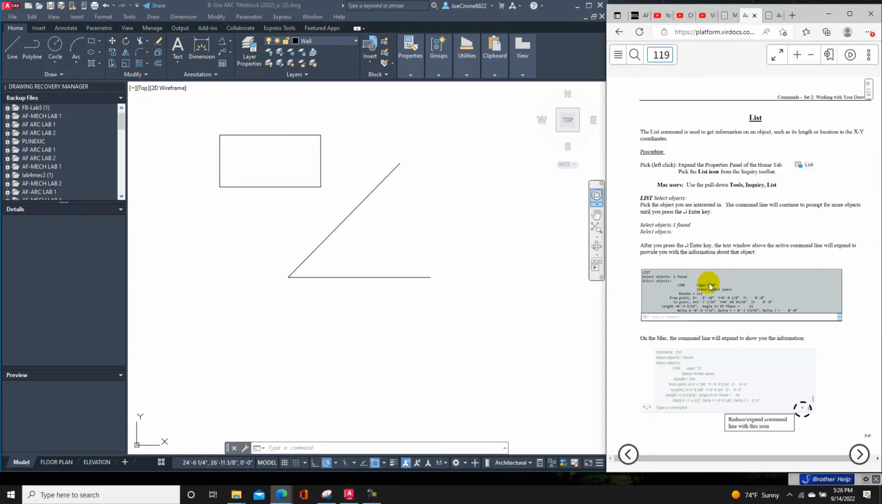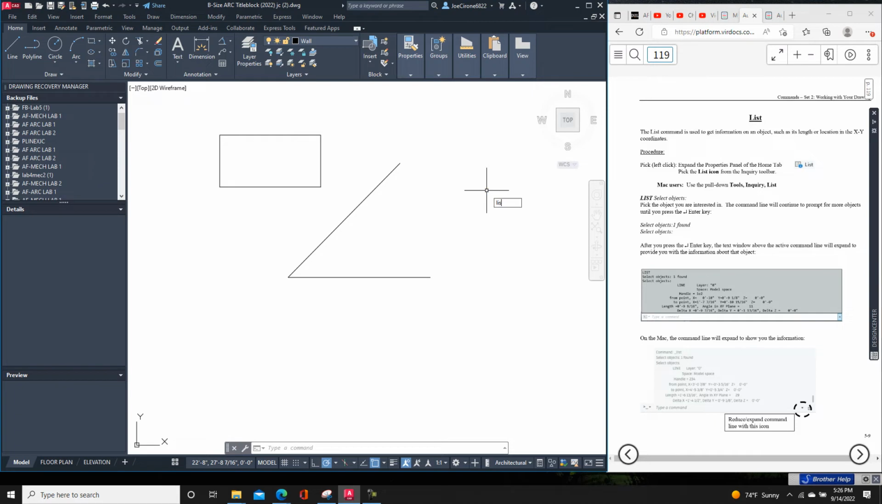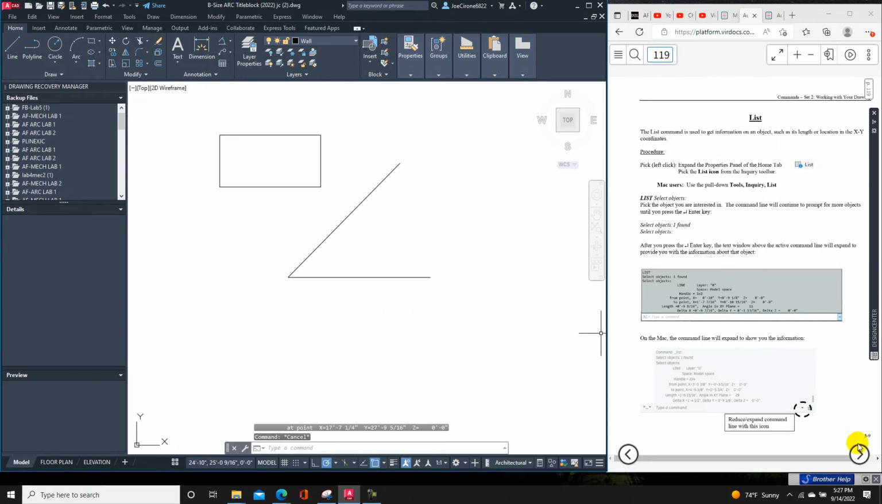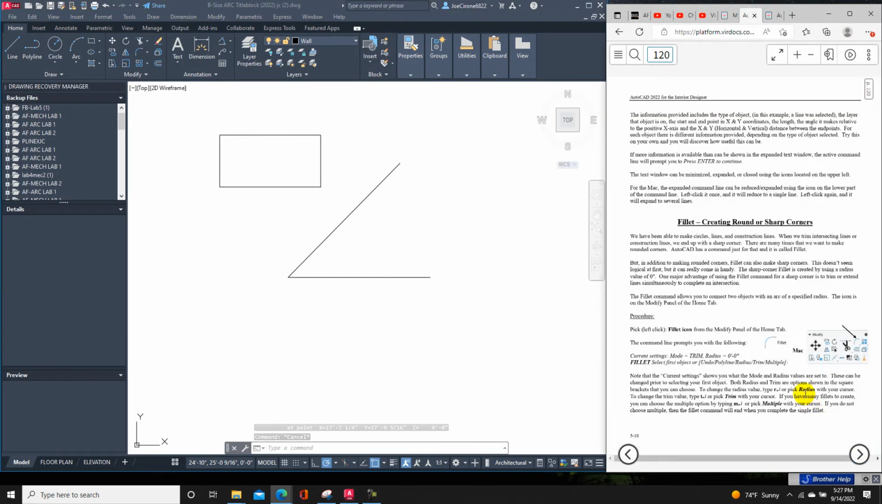The list command will give us more database information about something. So if we just type in the word list, and then I select an object and I hit enter, then it gives me that information. It tells me that this is a LW polyline. It's on the layer wall. We're drawing in model space. And so it gives me quite a bit of data here. It also gives me the square inches and the square feet. So it's just another way to analyze drawing entities since they're vector-based and they all have mathematical formulas associated with them.